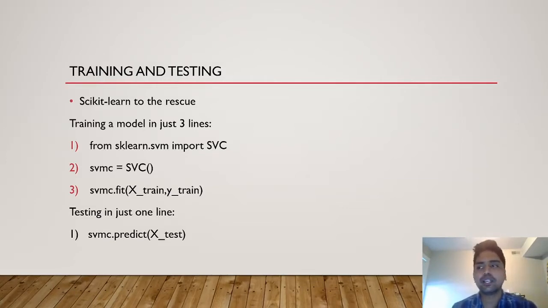When it comes to training and testing, scikit-learn comes to the rescue. It does most of the part for you. It makes your task so simple that you can complete your training in just 3 lines of code. For example, to train a support vector machine.